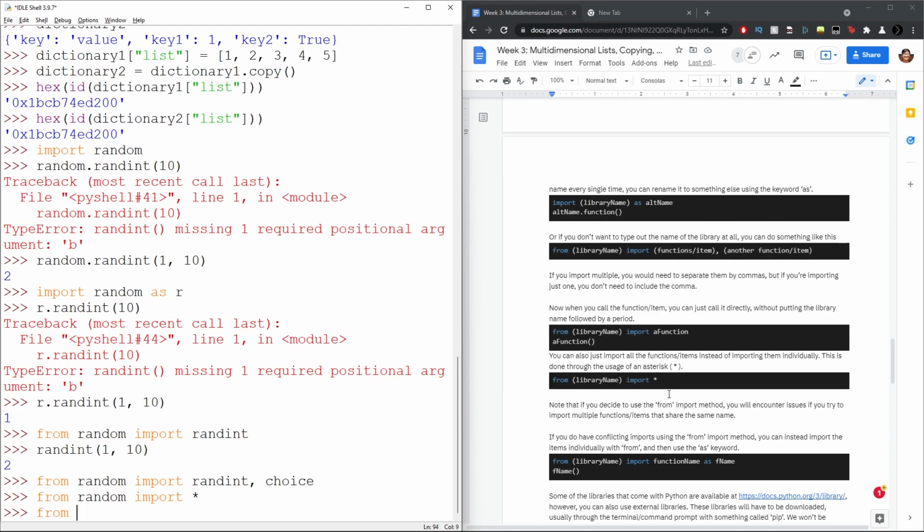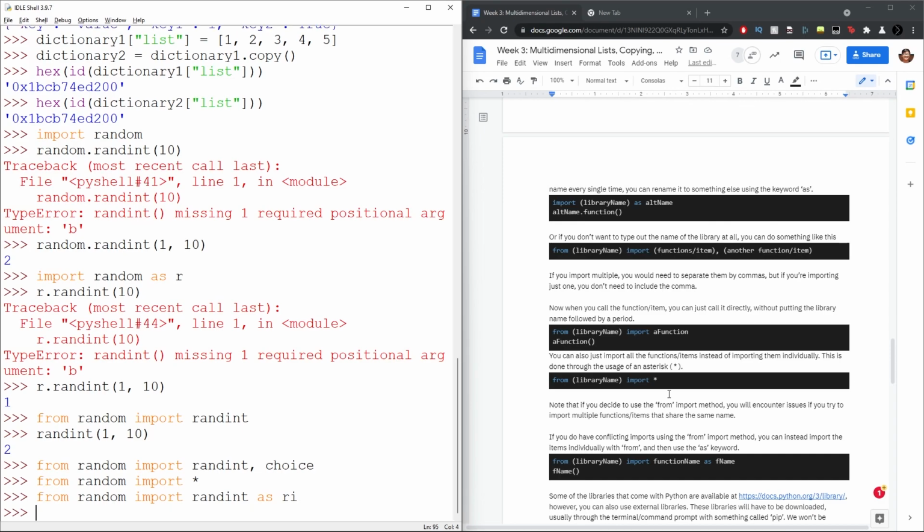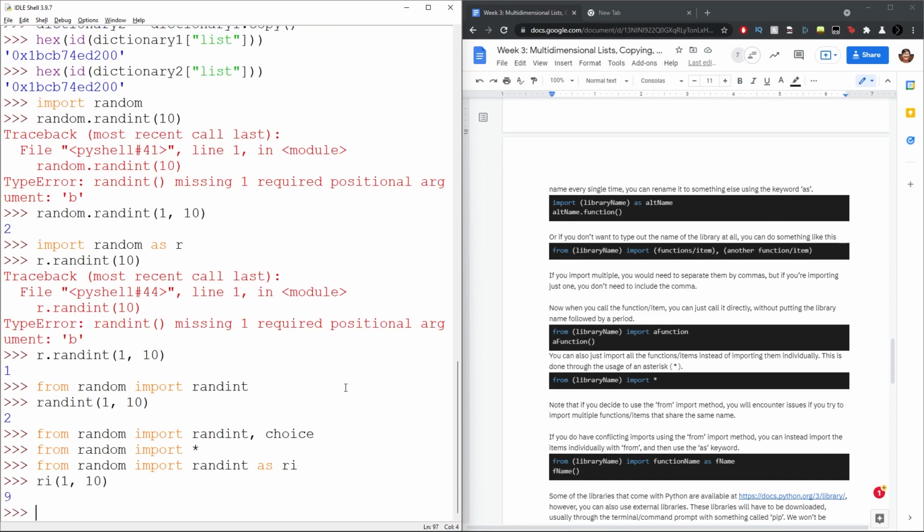Let's say there's a conflict with random, and I already have a random function. Instead, you can do import random as ri. And instead of saying random, now you can say ri.randint(1, 10), and it does the exact same thing as before.